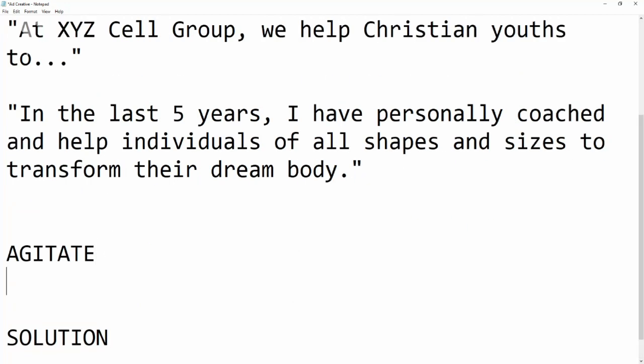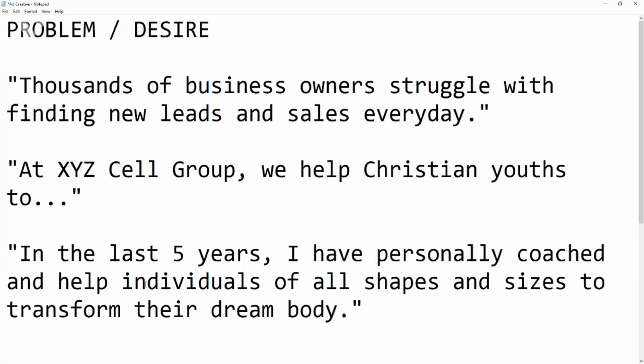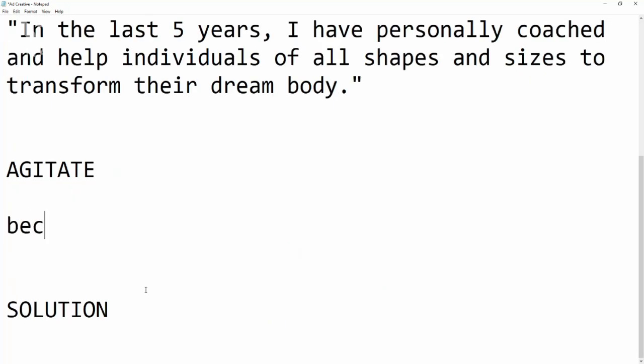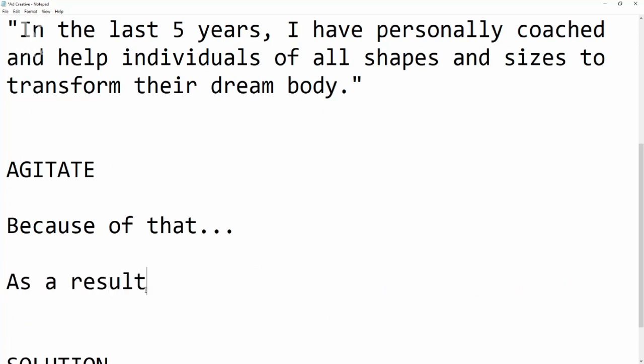Agitate. Another traditional mistake that a lot of advertisers make is that they don't really drive the knife here or drill into the pain that people are experiencing. So agitate is more like a consequence of, because of that. Normally you want to do like because of that, as a result. What is it costing people for not solving that problem?